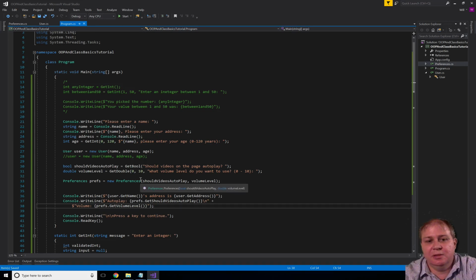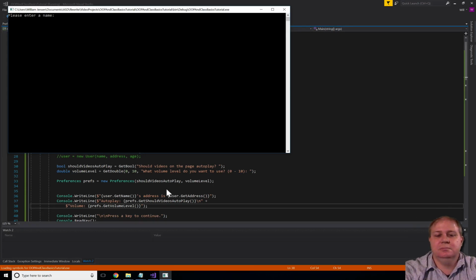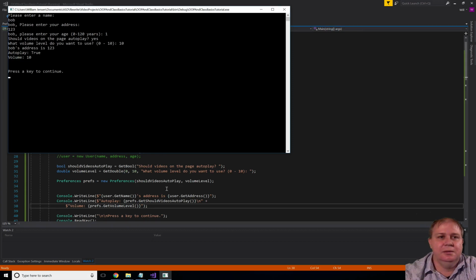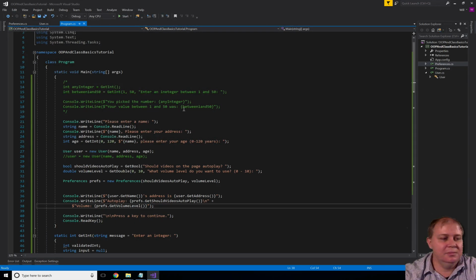So if we do that, we can actually go and run that real quick. And autoplay, yes, let's autoplay, and let's use volume 10. You can see autoplay value is true, and the volume is set to 10. So far so good, but now we have user, we have preferences, the preferences belongs to the user.